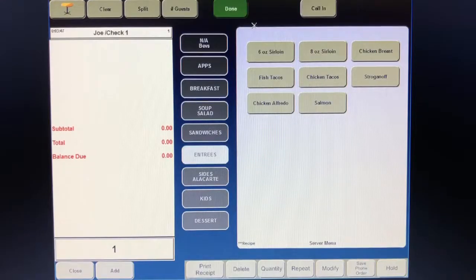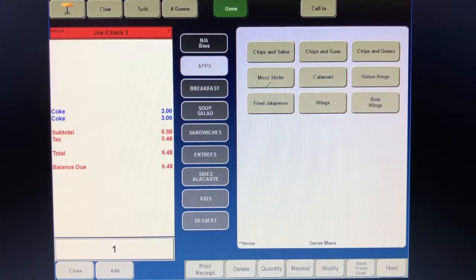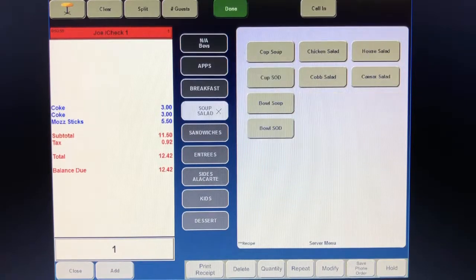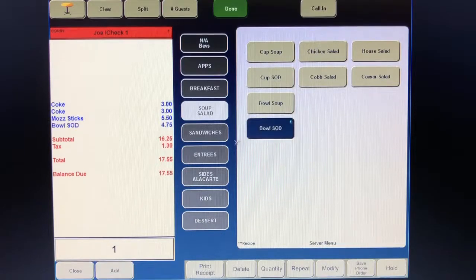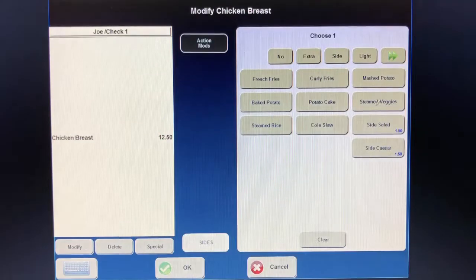Back here now on the Aloha order entry screen, we're going to place Joe's order. He's going to have 2 Cokes, an appetizer, an order of mozzarella sticks. He wants a soup of the day bowl, and an entree, the chicken breast with steamed veggies.